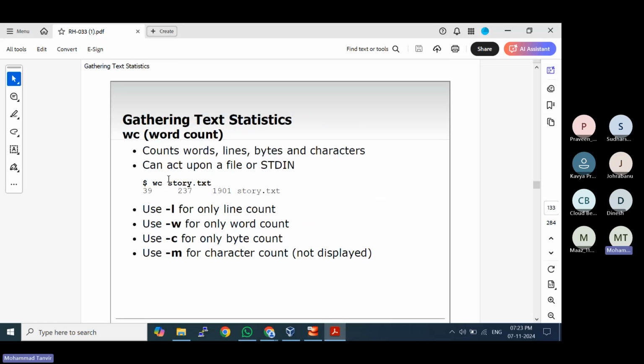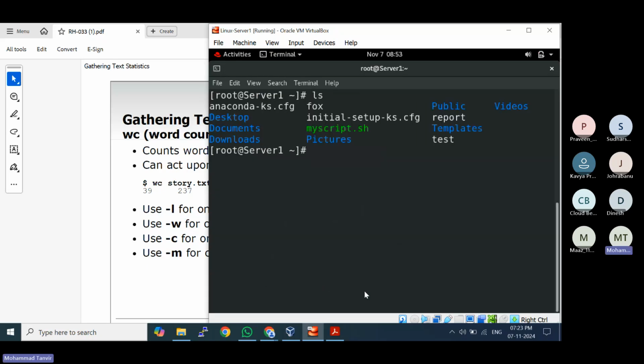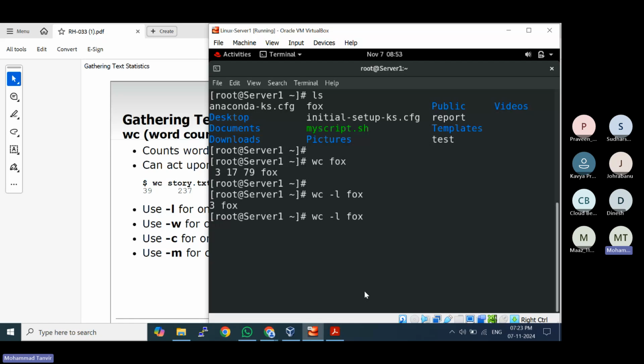Next is word count. So what exactly is word count? We have a file fox here. wc, word count, fox. So here we have 3 lines, 17 words and 79 characters. If you want to display only the number of lines, minus l. If you want to display the number of words, minus w. If you want to display characters, c. So this is how it is going to display.